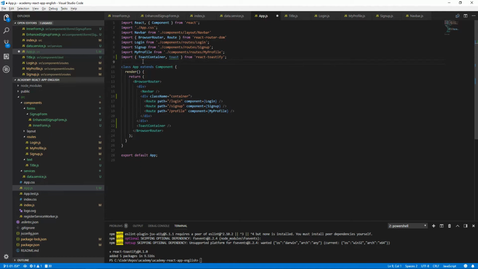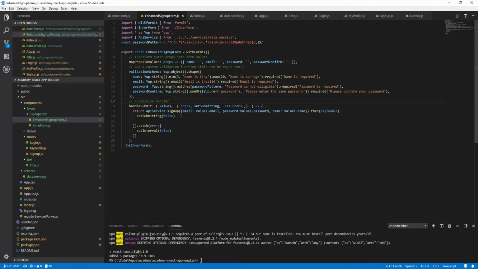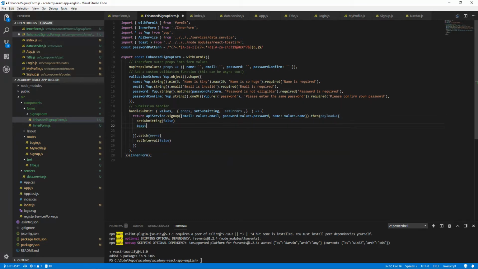So the toast container is actually a component, and the toast is a function. This function could be used anywhere in your application. So for example, in the enhanced sign up form, right here we could use the toast, and we will say toast.success and write our message.